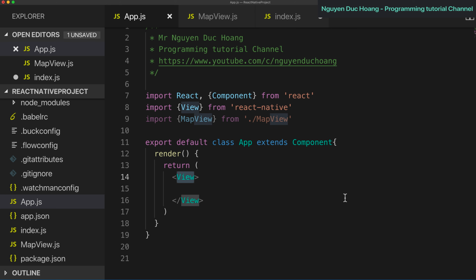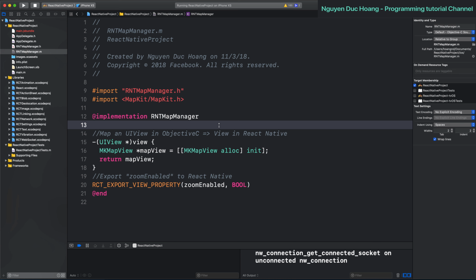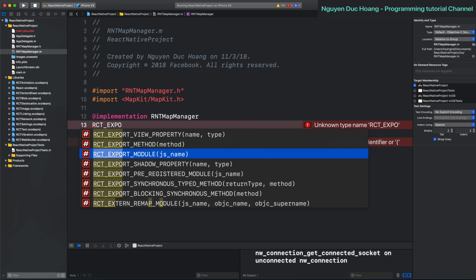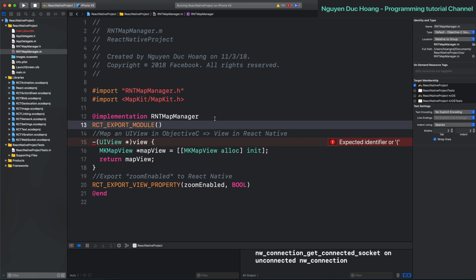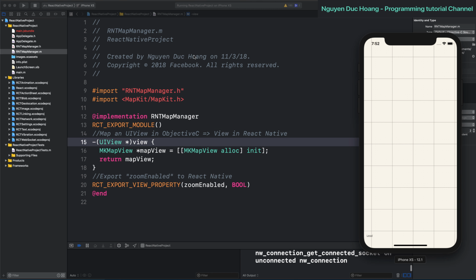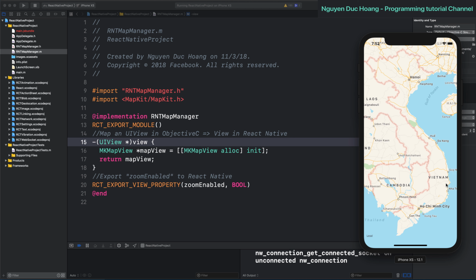You import MapView from the component into the app component. And inside the app component, you replace the main view with the map view, and style it for full screen using flex: 1. Flex one is full screen. Then you rerun the program again, and you remember to export the module as RNTMapManager, then run the program again.